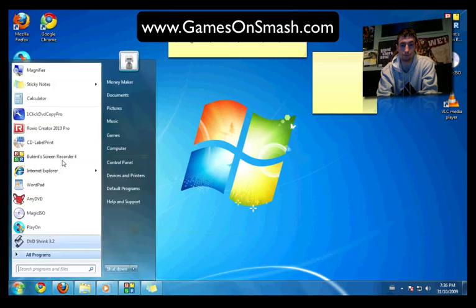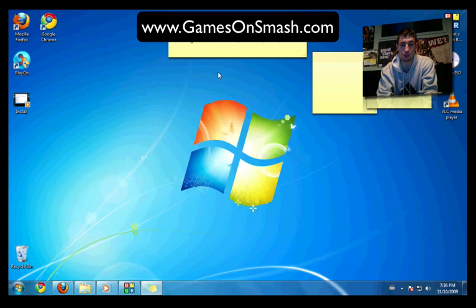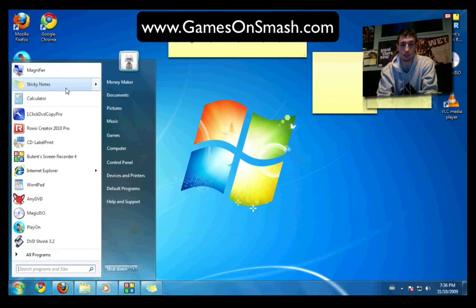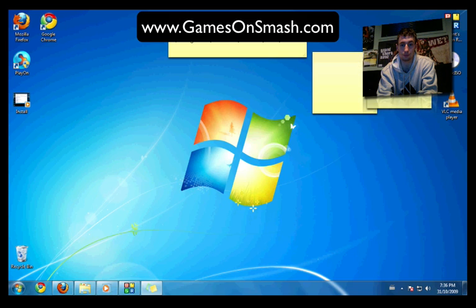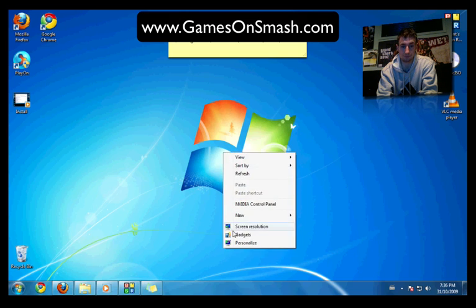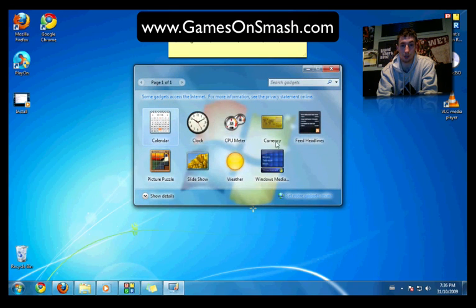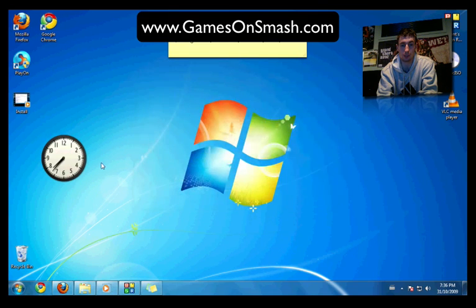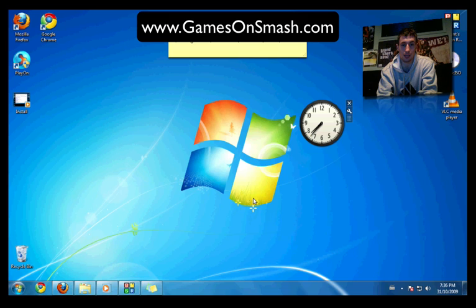Another feature I like, they've added sticky notes, much like the Mac. To add a sticky note, click add new note or click on the plus sign on the sticky note itself. Another feature I like, they've got rid of the sidebar. Instead, you just drag and drop your widgets onto your desktop and you could put them anywhere. That is cool.